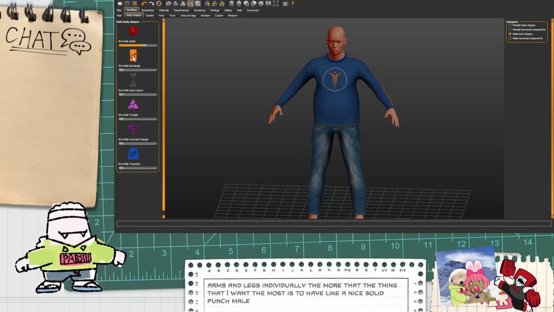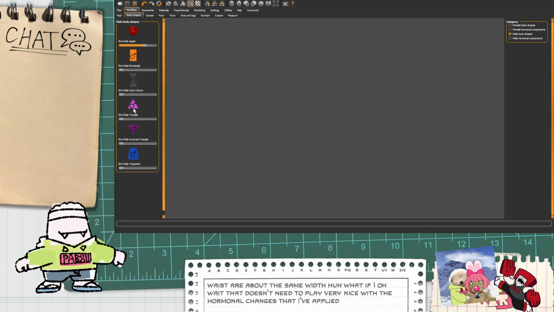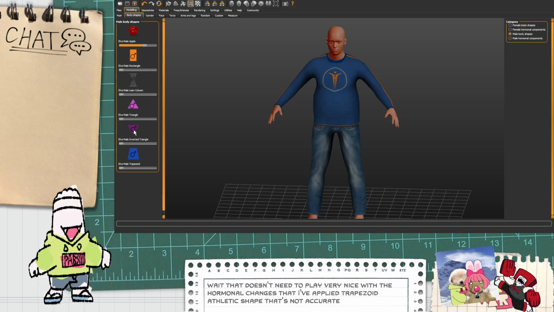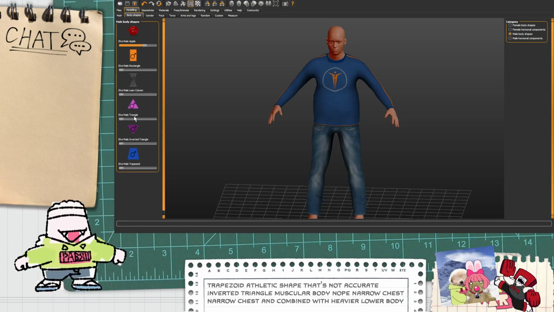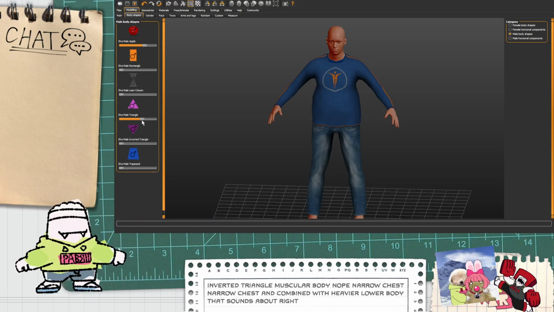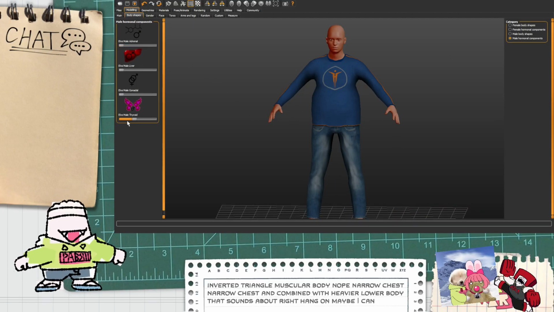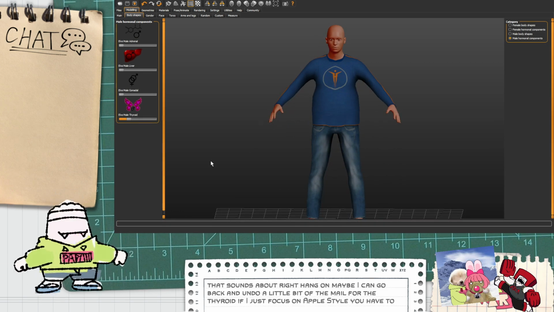Male rectangle. Straight shape with chest, hips, and waist are about the same width. Huh. What if I... Oh, wait. That doesn't seem to play very nice with the hormonal changes that I've applied. Trapezoid. Athletic shape? That's not accurate. Inverted triangle? Muscular body? Nope. Narrow chest combined with heavier lower body. That sounds about right. Hang on, maybe I can go back and undo a little bit of the male for thyroid if I just focus on Apple style. You have to do it Apple style!